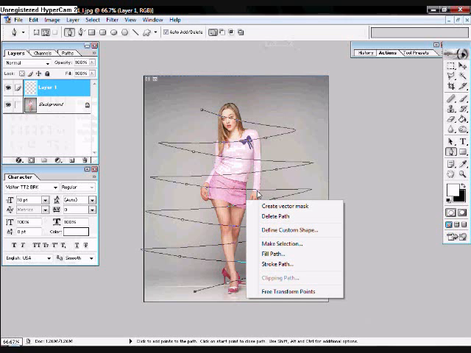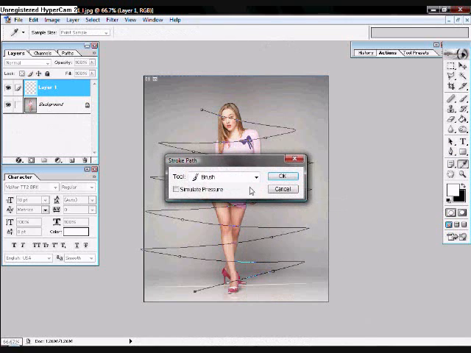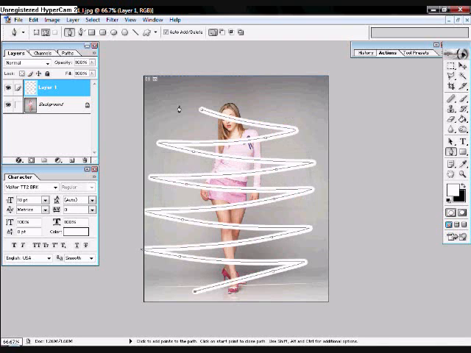Now you want to click on the pen tool again and right click and click stroke path. Make sure it's selected on brush. You can either simulate the pressure if you want or not. Click OK, and this is how it should turn out.